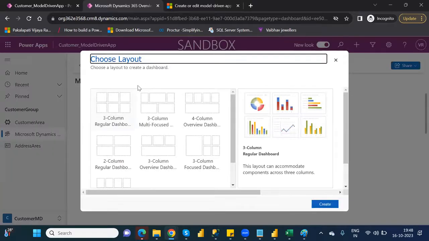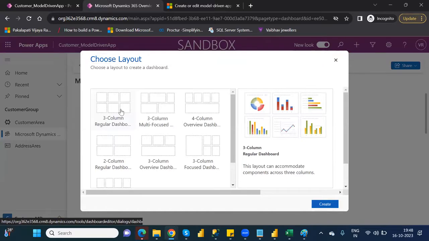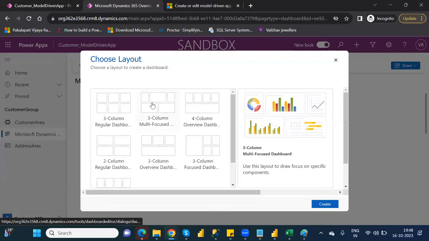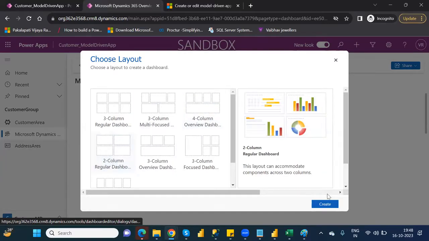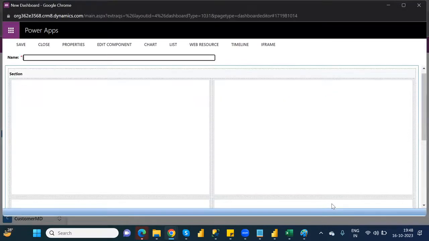Here itself there are different layouts. Suppose I choose the three column regular dashboard, then this is how it will look. If you choose this one, this is how it will look. Whenever you choose, suppose a two column dashboard, you can also take it, choose this one and create it. After that, here itself, what is the name of this one? Like, my dashboard.